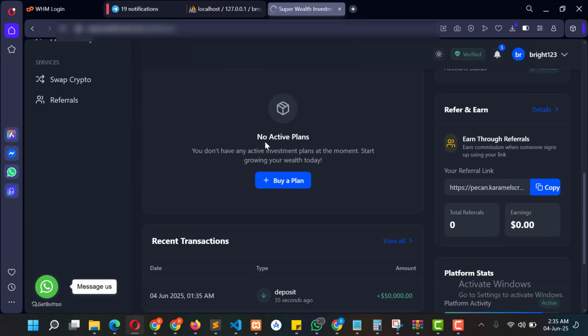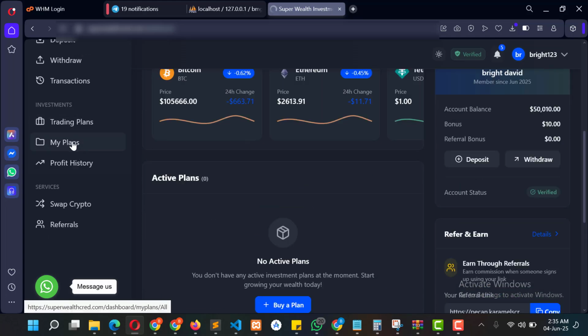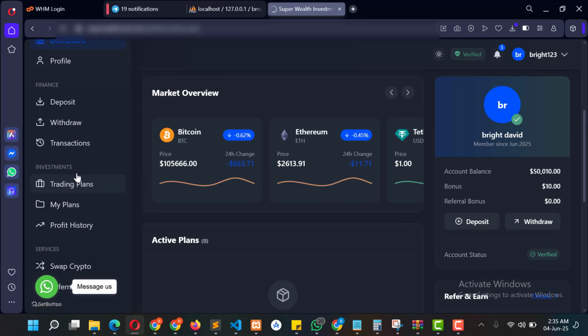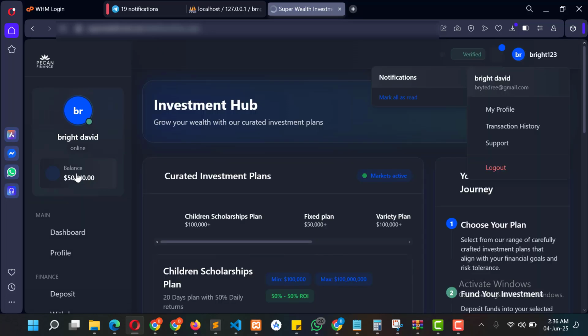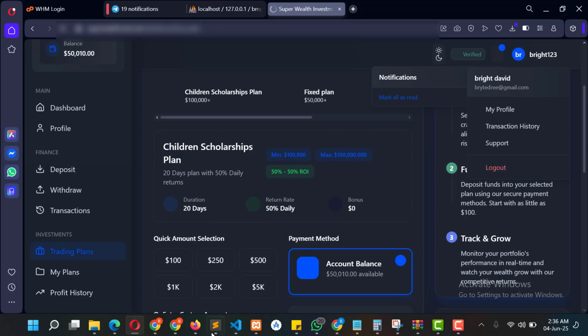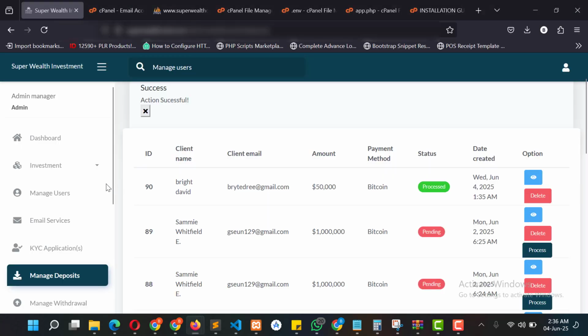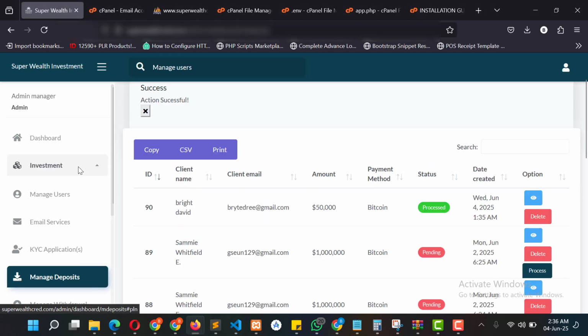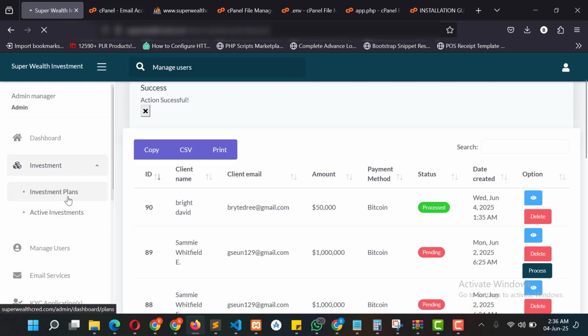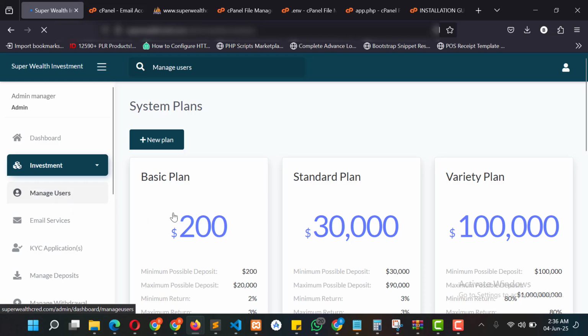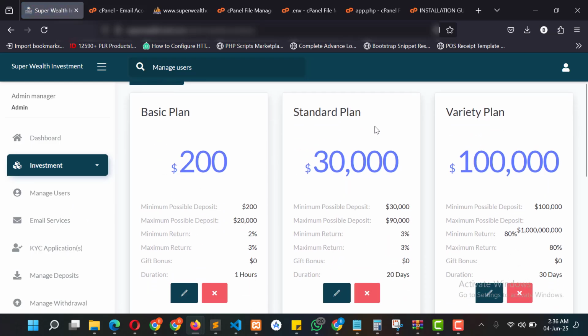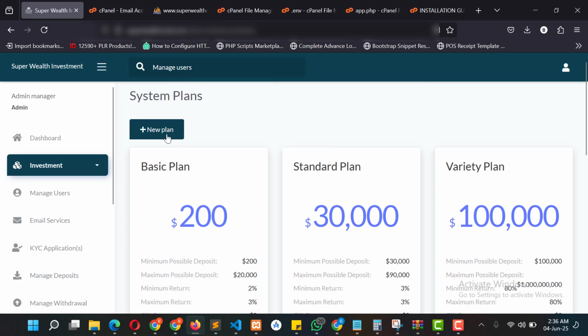So what I'm going to do now, I'm going to carry out an investment. You're going to go to trading plans. So these are the various plans. These plans can be set from the admin from here. Let's go to investment here. You can see investment plans. This is where you set the plan. You can see basic, standard. You can see you can add a new plan here.